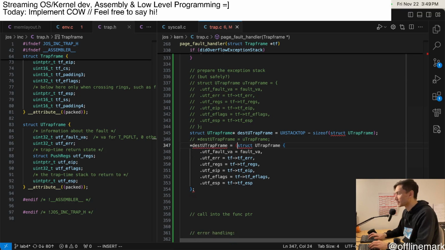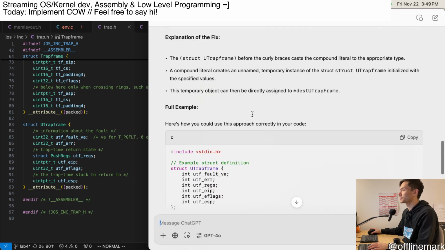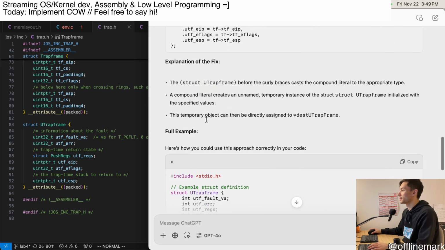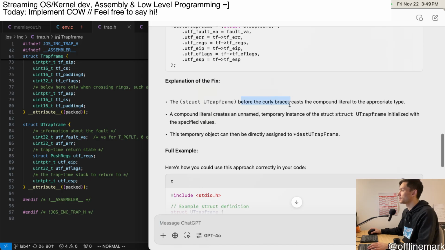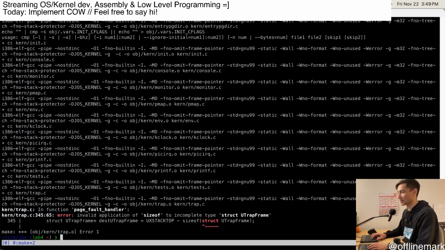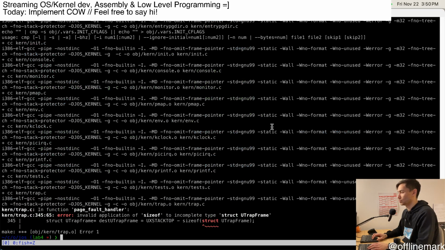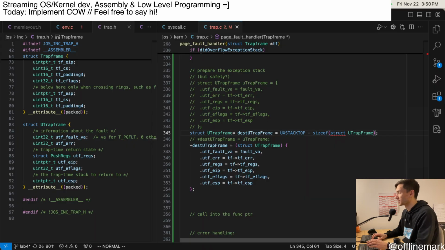Oops. Syntax is slightly different. Cast the compound literal to the appropriate type. Unnamed temporary instance. Okay, I think that's more what I want, and that does seem to compile, or does it? Incomplete type, dang.